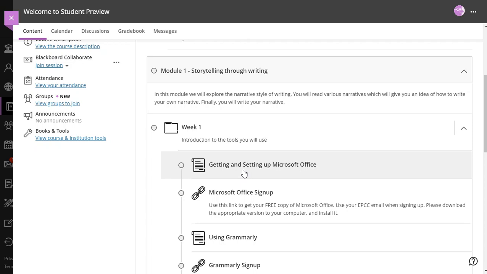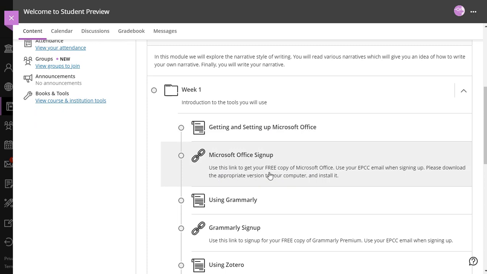with the products. Now, Microsoft Office is free. Use this link to get your free, see it's even in caps, free copy of Microsoft Office. Use your EPCC email when signing up. Download the appropriate version to your computer and install it. When I say download it to your computer, I will show you in that video that I mean download. Do not use the online version. It's not as powerful. You must use your EPCC email. If you use any other email, this isn't going to work and it won't be free.